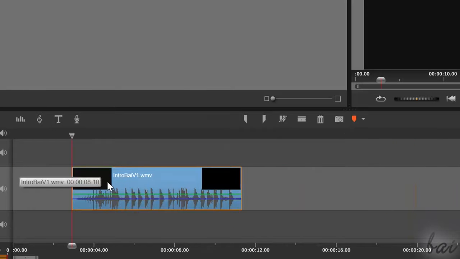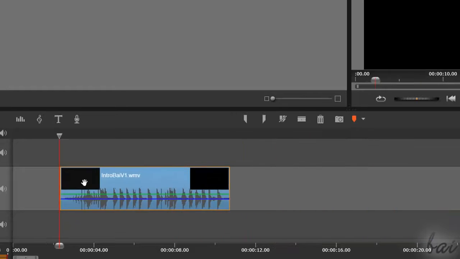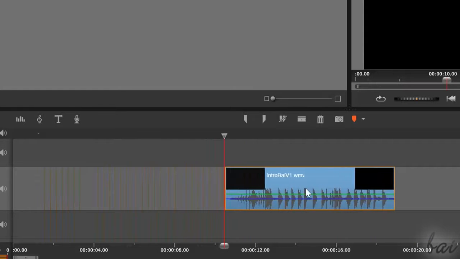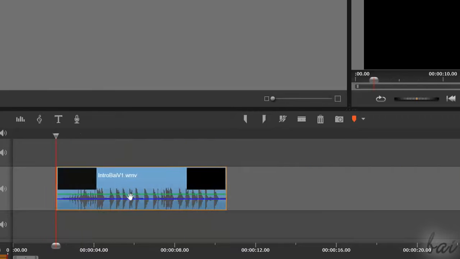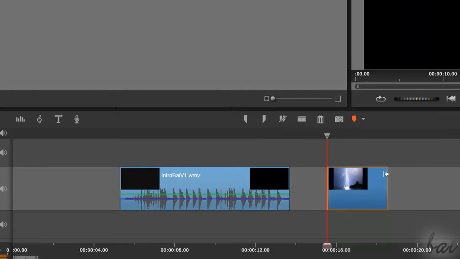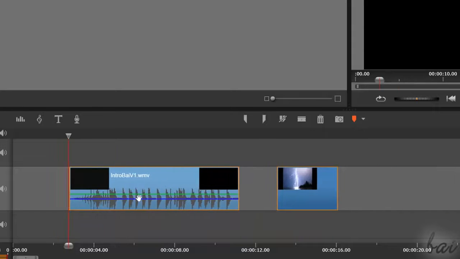You can move a selected clip simply dragging it. Your pointer will turn to a white hand. You can also move on another track. If you hold Ctrl down, you can select more clips to move them all together.